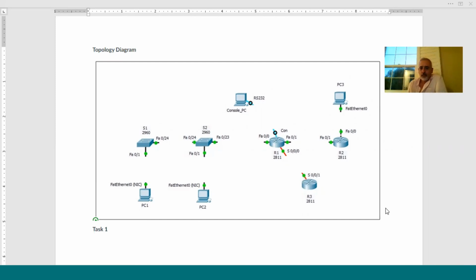This video is about the media selection activity that we had. This is the topology diagram that we were given. You notice that there are two 2960 switches, three 2811 routers, and 4 PCs, and we need to cable this network based on the ports that are shown.